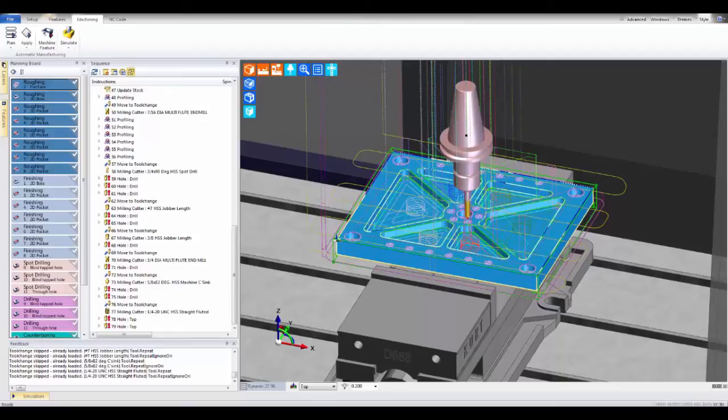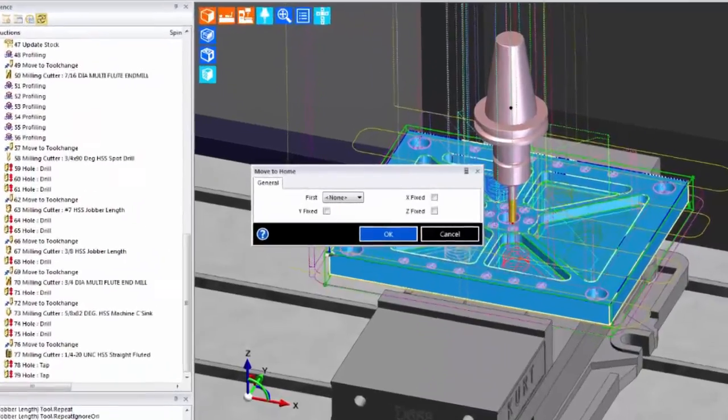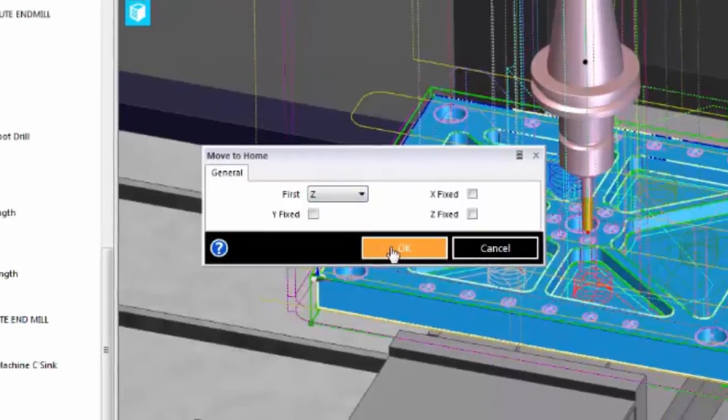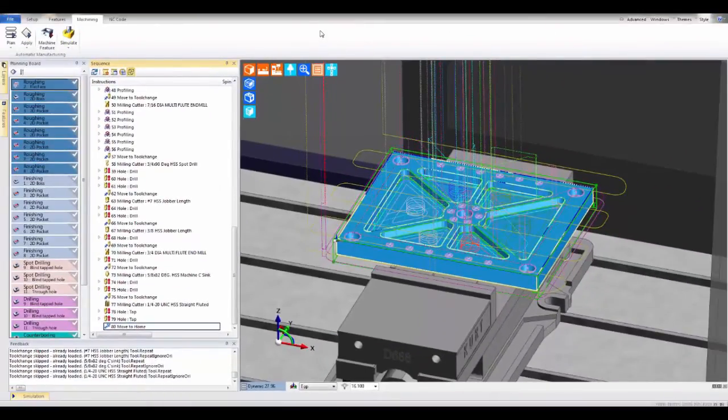One more step is needed, as we observe the tool is still above the part after the last tapping instruction. By going to the drop-down arrow under the Apply command, we can click on Move to Home, and on the dialog select Z-axis as first, then OK to return the tool to home. The machining is complete for the part.